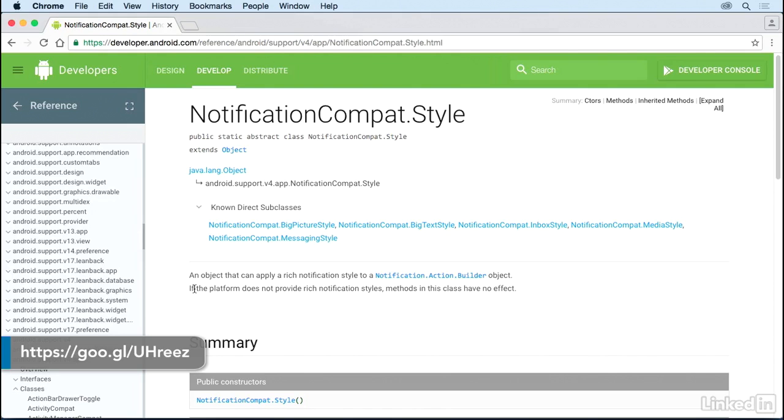Android version 4.1 introduced expanded notification styles. These are notifications that can be expanded by the user to show larger pieces of content, such as images or messages or media playback controls. In this example, we'll see how to use the NotificationCompat class to create an expanded notification.